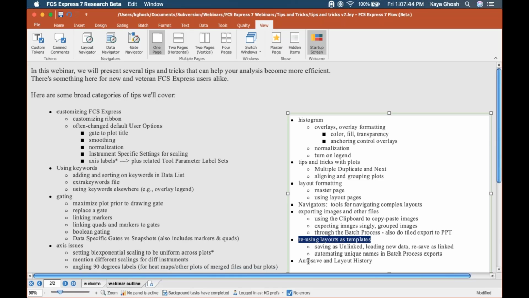And lastly, I'm going to show you something about autosave and layout history, which is a nice way to keep older versions of your layouts automatically, so you don't have to keep saving layouts under different names if you're not sure which iteration of the layout you want to go back to. So that's the agenda for today. I think that's going to be plenty, so we'll probably fill up at least 40 minutes or so. Let me go ahead and get started.